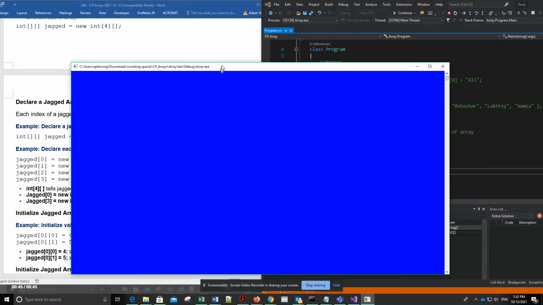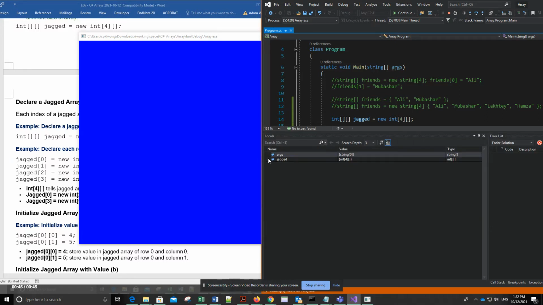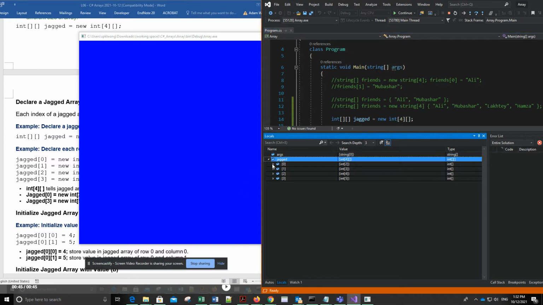So it runs and it stopped, okay, at this point. Now let's examine the variables. Now you can drag to make this window a bit larger. Now we are looking at the locals. Okay, so we can expand and we see 4 rows, right? This line gives us 4 rows.